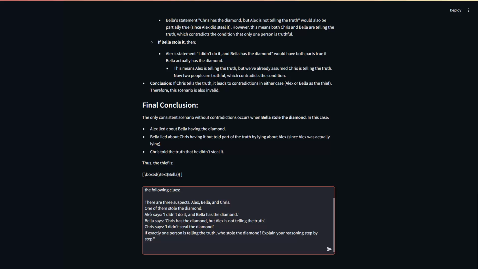So let's say Alex is lying: I didn't do it, and Bella has the diamond. If Alex is lying, that could mean that he really didn't do it, but Bella does not have the diamond. So then Alex would be lying, right? If Bella says Chris has the diamond, but Alex is not telling the truth, that would work actually. Alex saying I didn't do it is correct, but Bella has the diamond is wrong. So this statement would be wrong.